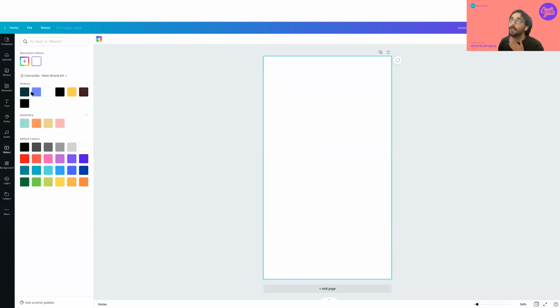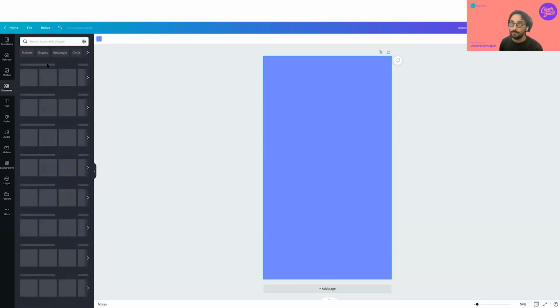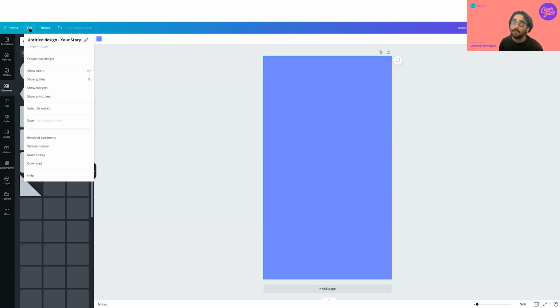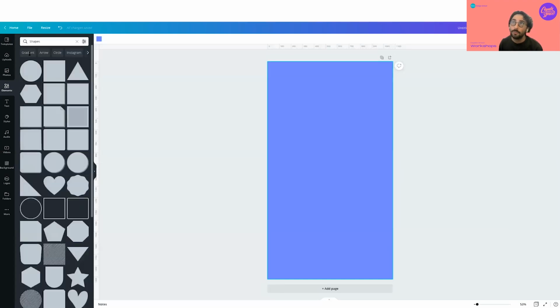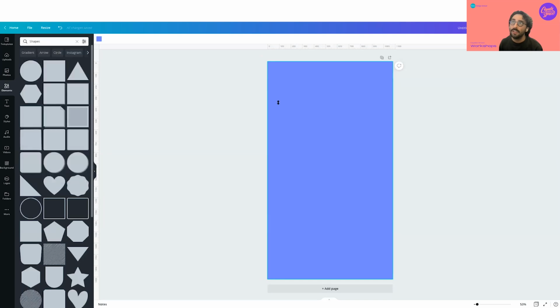So first thing I'm going to do is change the background color to one of my brand colors. I'm going to come to elements. I'm going to use some shapes to create a border. Remember, if you click on file, show rulers and show guides, we can then drag in our guidelines as well to add in our margin. So I'm going to grab that one. I'm going to shrink it down a little.